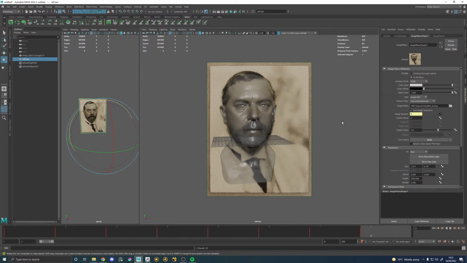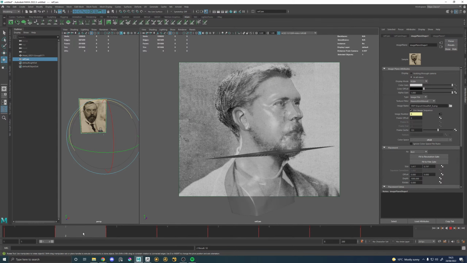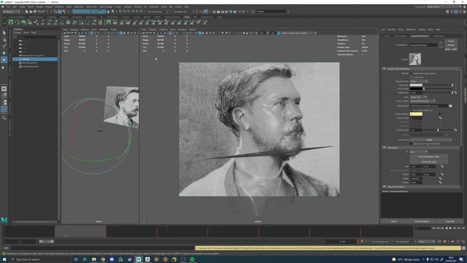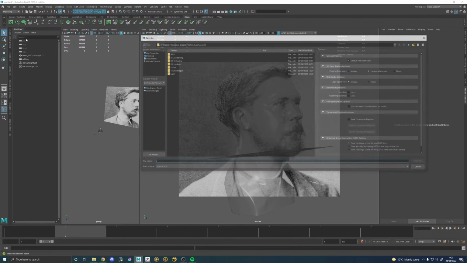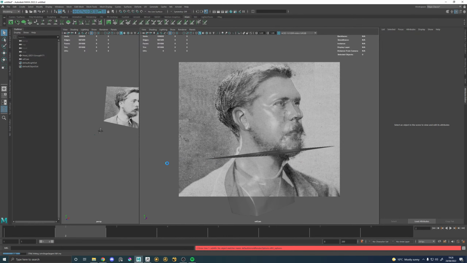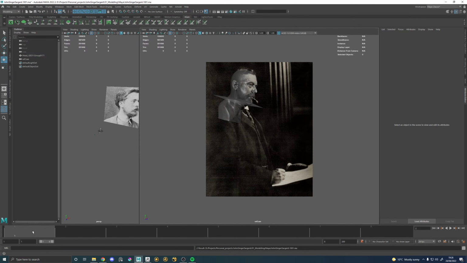We got there eventually. He doesn't have a beard in that photo. What, this one? He still has a beard. Then let's just call this John Singer. John Singer Sargent. Cool.